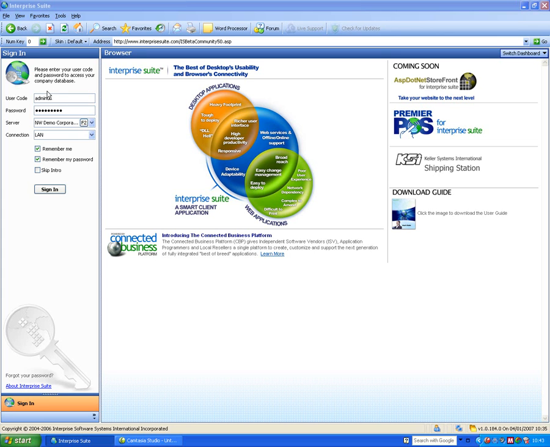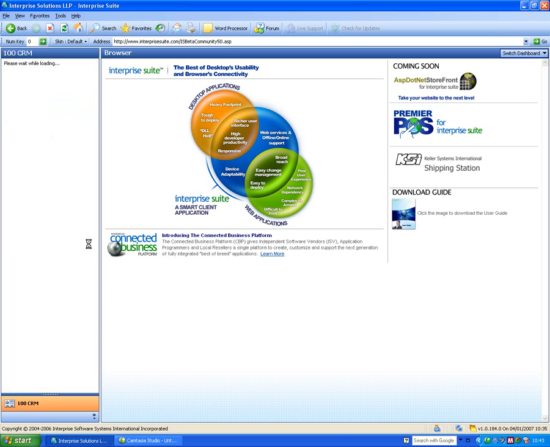Okay, we're going to log in as admin UK, and we're going to log into the demo corporation database, and we're going to run the system over the local area network, obviously rather than the internet. Essentially, the interface is exactly the same, it's just which way it's actually running it. Okay, so I'm going to sign in.